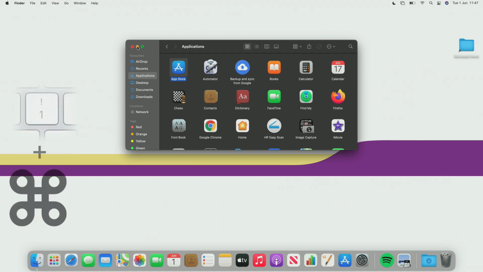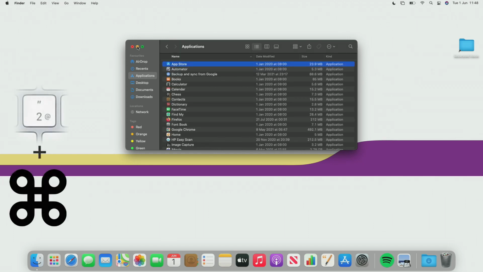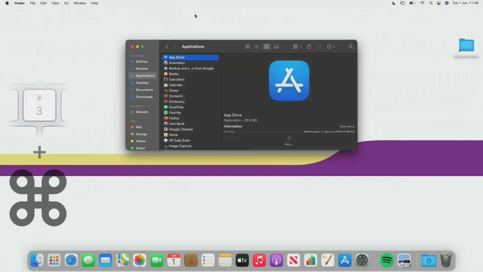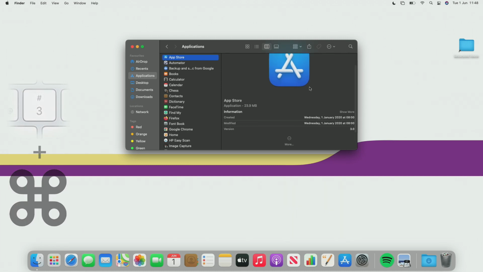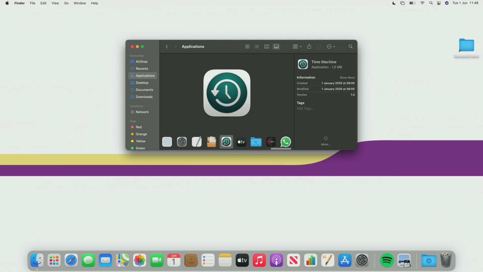So by pressing Command 1, we get the screen we already have, where the applications are lined up in alphabetical order. If we press Command 2, it'll change us to the list view, which we can also see here and click on. By pressing Command 3, it shows all of the items in columns with a bigger preview on the right hand side. And by pressing Command 4, it gives a gallery view of all of our items in this folder. And we can scroll along here to select which items we want and view information on the side.